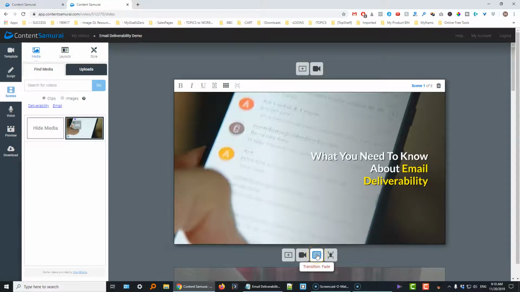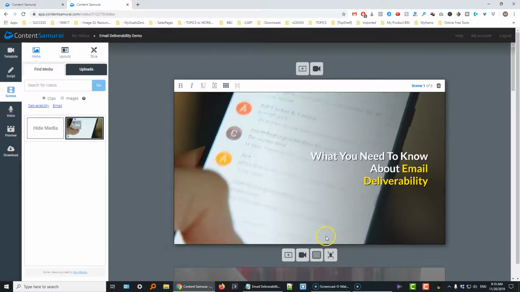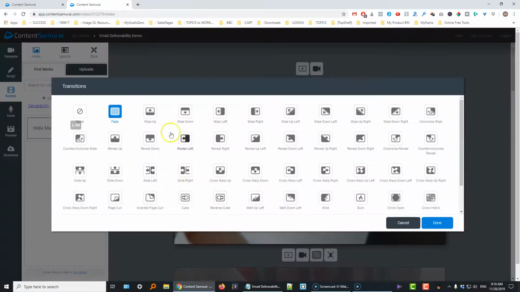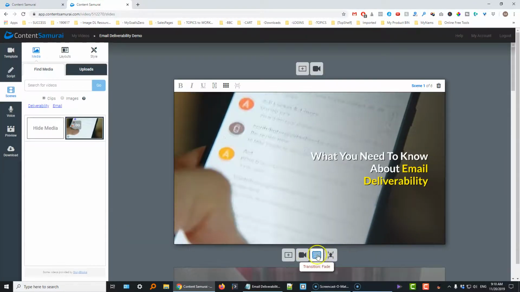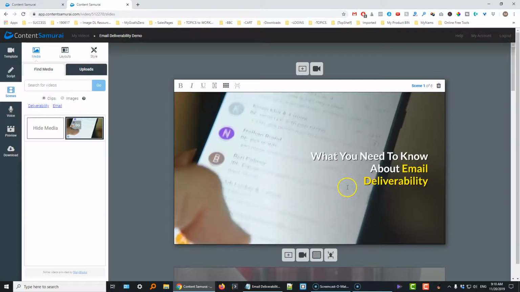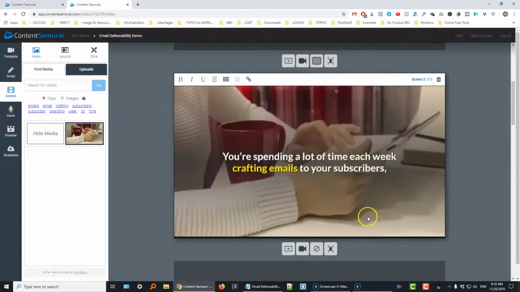There's also transitions between slides. Now this is going to fade from this slide to this slide, but you can also come in here and you have all these transitions where you can wipe up, wipe down, wipe left, right, all these things. You could play around with them. But this transition will be the one that goes from this slide to this next slide.